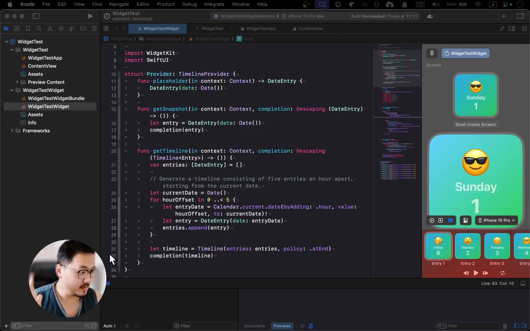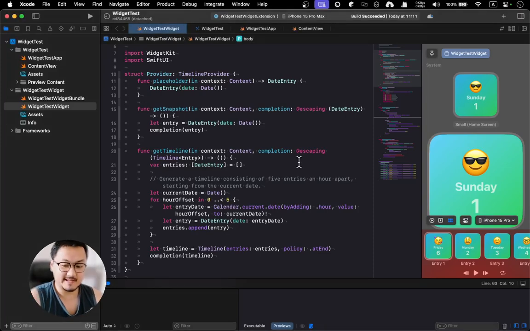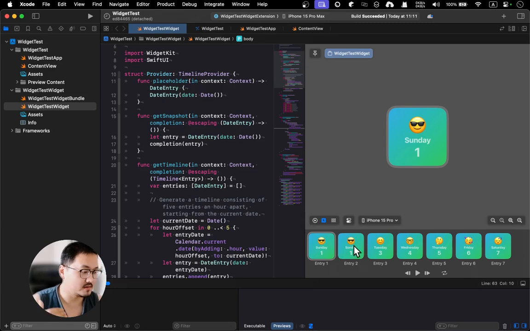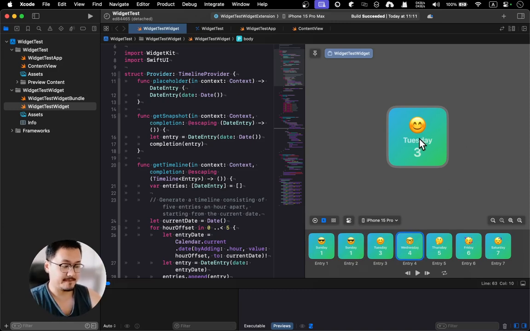So basically we made a widget that looks like this depending on the date. Let me just change that to here. Okay, depending on the specific date, we can change the emoji as well as the weekday. So you get Sunday, Monday, Tuesday, something like that.